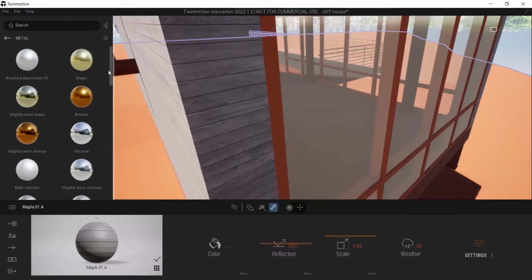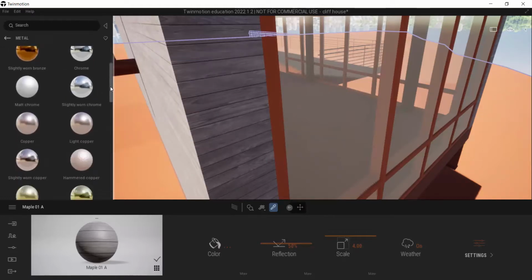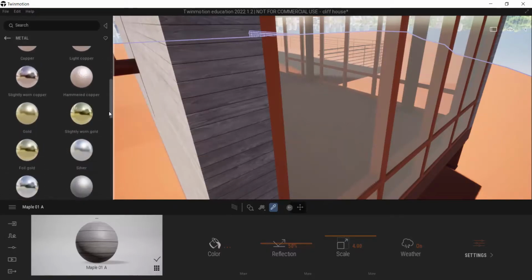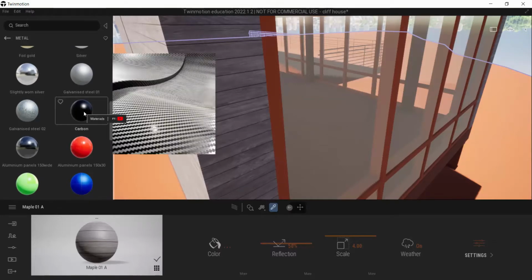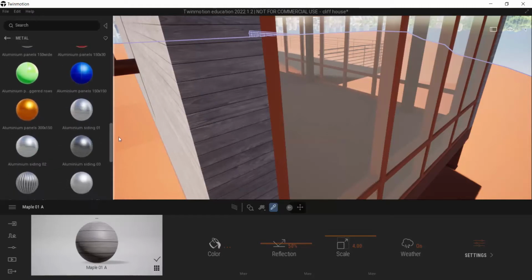Again, I'm probably just going to use a brushed aluminum. They're not chrome. They're not super highly reflective. Matte chrome could even work pretty well for something like this. You don't want to go like carbon because it's not carbon, right? So let's try and select something that's reasonably close.